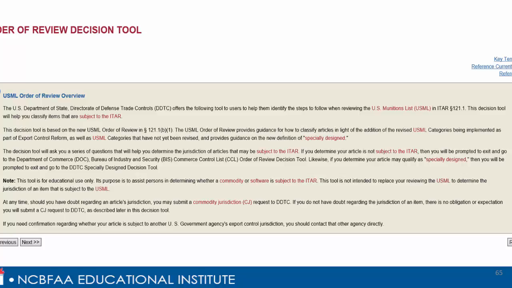Moving down, in essence, this tool asks a series of questions that will help you to determine the jurisdiction of articles. Is it DDTC? Is it BIS? Fundamental goal there. Important to point out, if through asking these series of questions, you determine that your article is not subject to the EAR, then you'll be prompted to exit and go to the Department of Commerce, Bureau of Industry and Security, CCL, the Commerce Control List, their Order of Review Decision Tool. We'll see that further down the road as well.